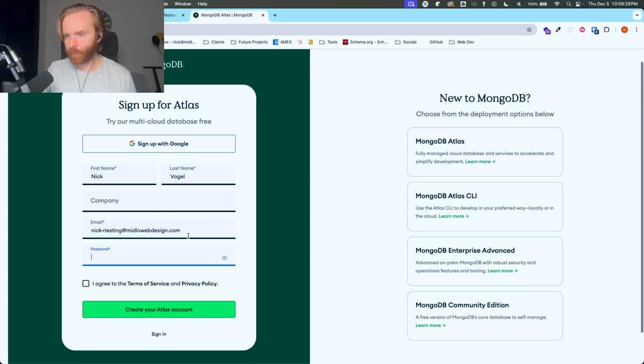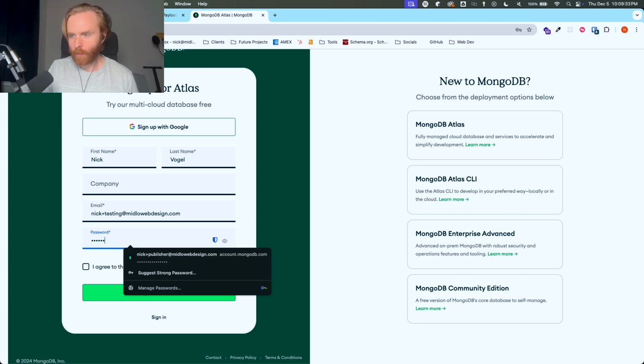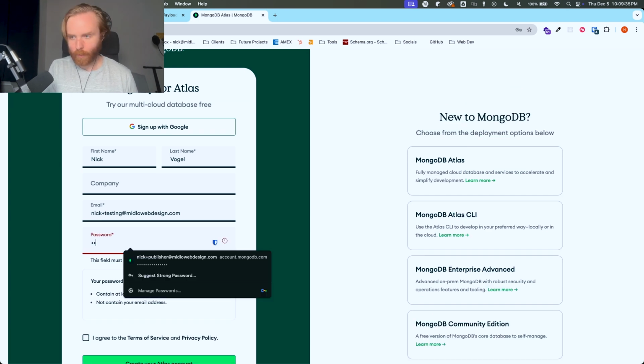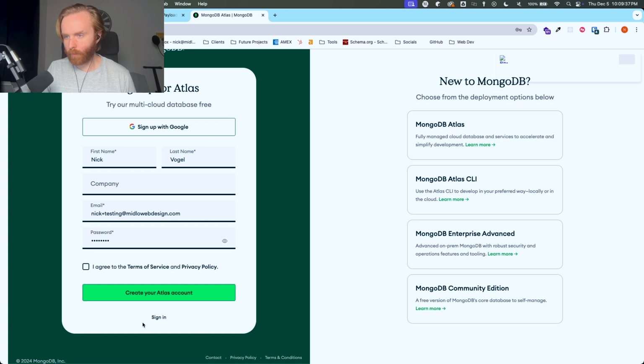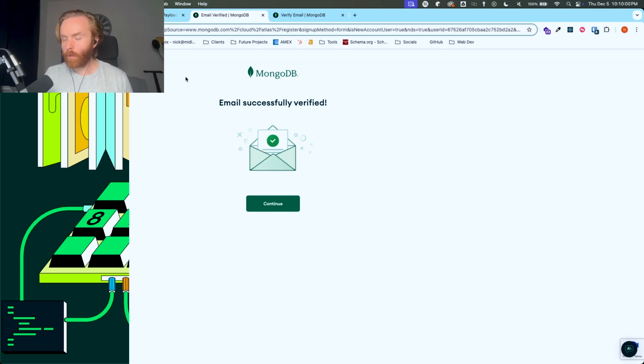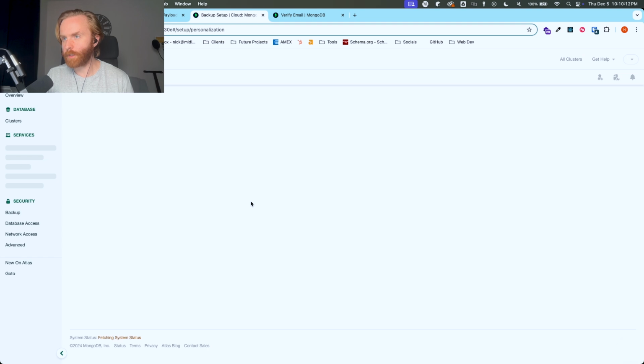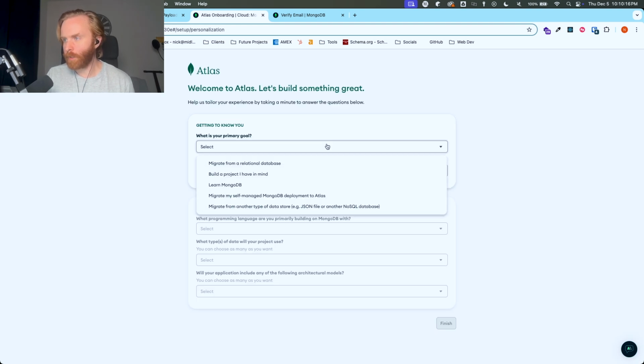Since this is just for education purposes, this will be deleted eventually. You'll want to put in a password and then agree to the terms of service and privacy policy and create your Atlas account. It's going to ask you to verify your email address, which I will do in a different screen. Once you click on the link in your email, you can just hit continue and you'll get this nice little loading screen that says registration success. Then you can fill in this information.